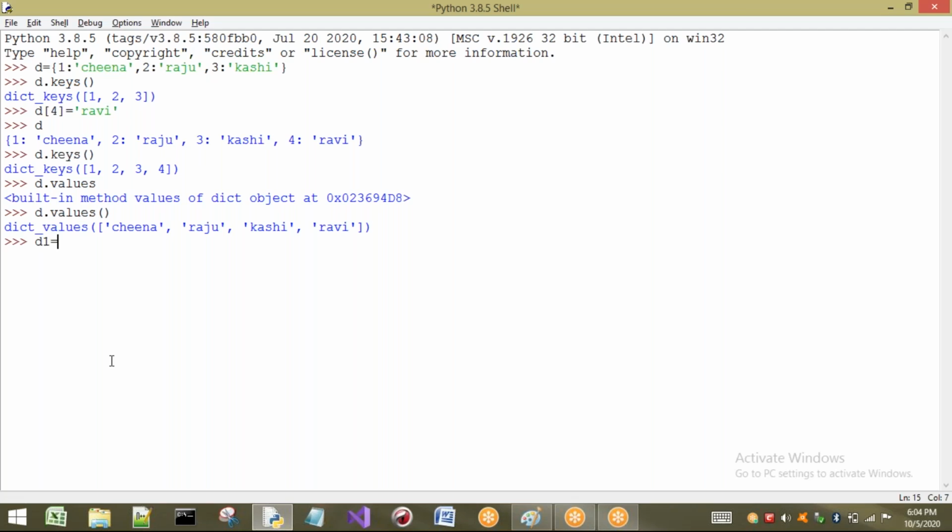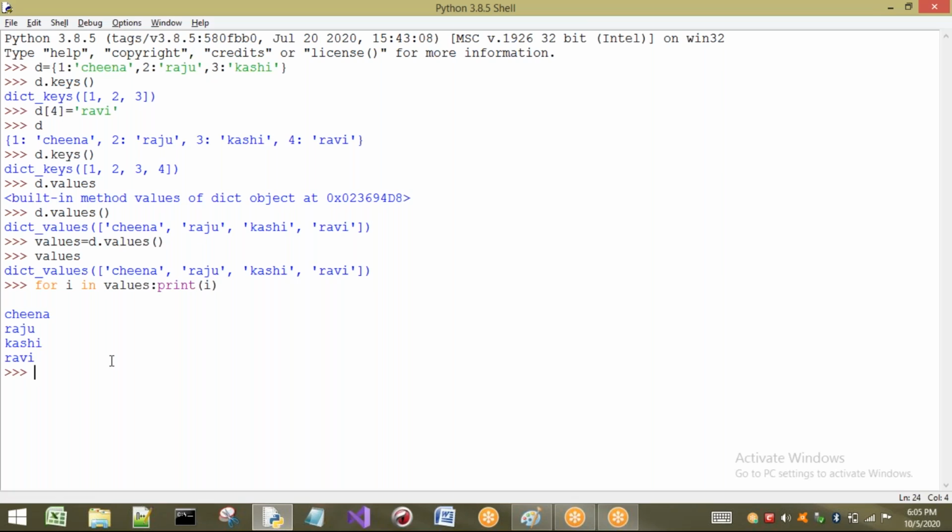If I want to store it, I will take a name called values equal to d dot values. So you are going to get all the values into the values variable. If you press values also, we are going to get the same thing. Okay, let us take for i in values, print of i. So what we are going to get? One minute. Okay, we are going to get all the values that are present in our dictionary.